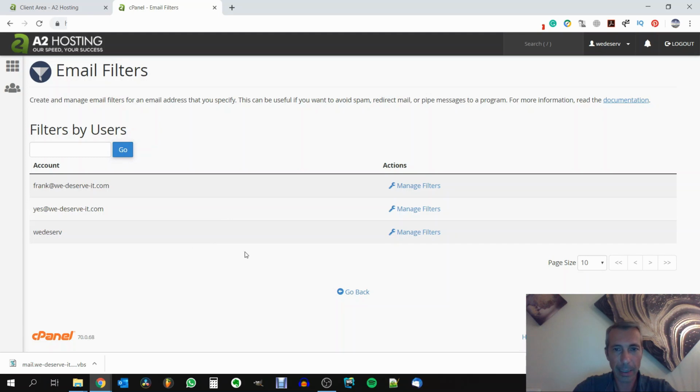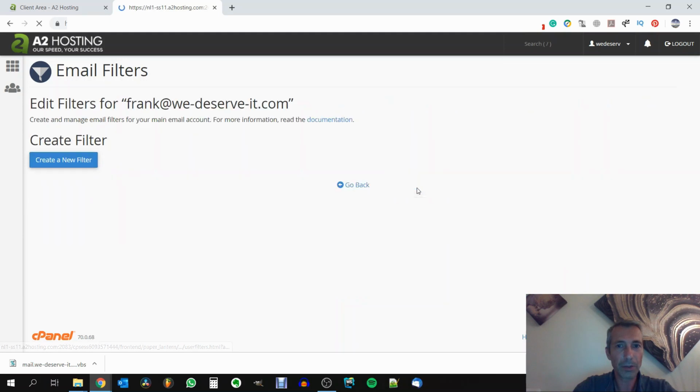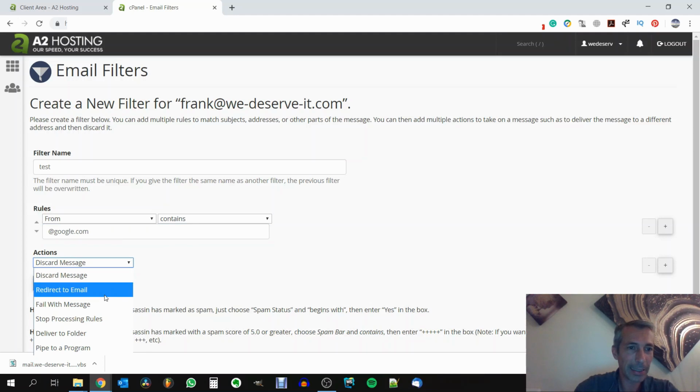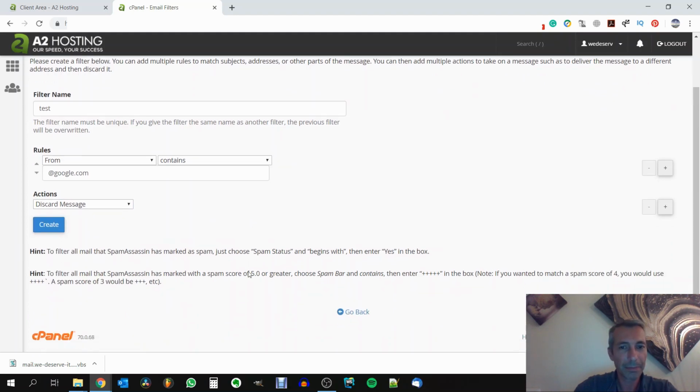And you can create your own email filters. So if I want to set up filters, create a new filter for my email address, filter name as test. If from contains at google.com, do the following actions: discard message, redirect email, fail, stop other processing, deliver to a certain folder, or pipe to a program, and so on. And then just create, and then it's done.